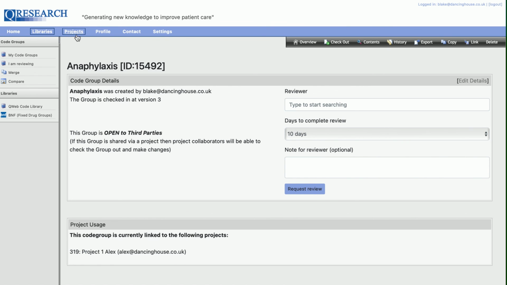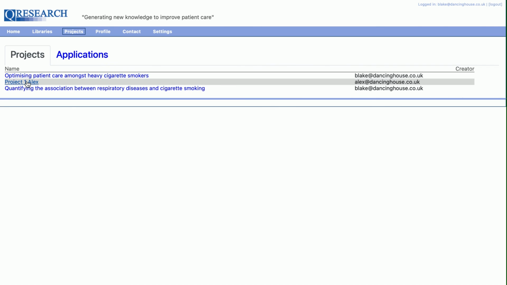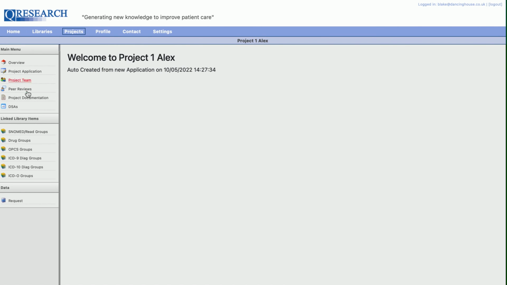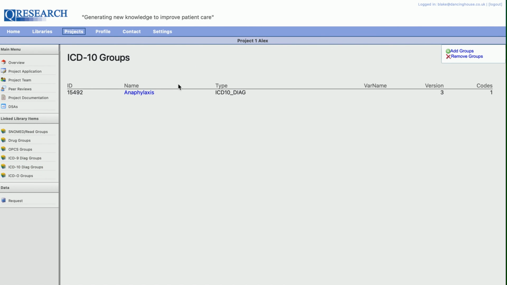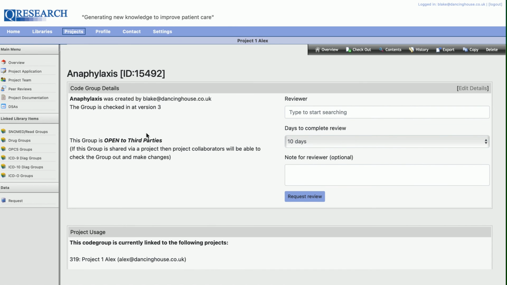When we go back to the project, and back to the group, we can also see that the group is open to third parties for editing. Now, not only is the code group linked to the project, but it has also been made available for editing by members of the project team.